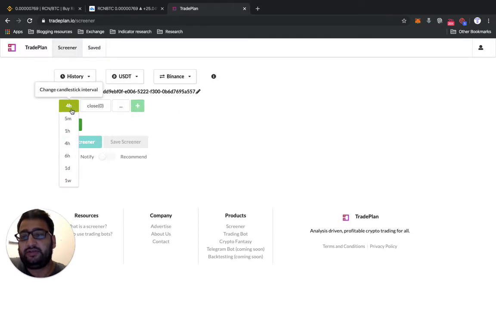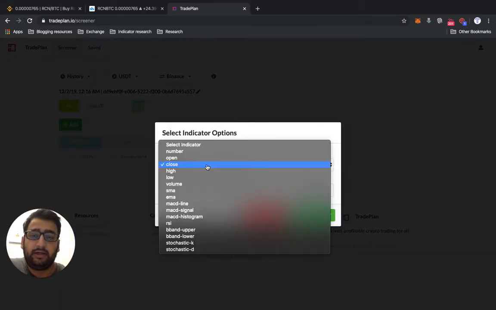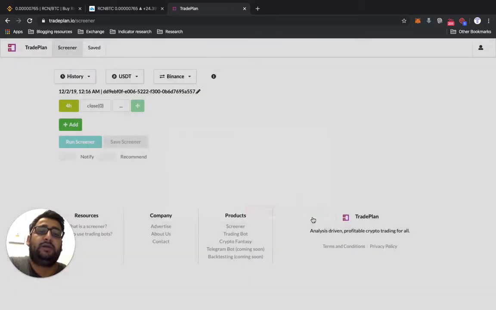Here you select which time frame candle you want to scan for. We can select, let's say, 4 hour. And if you click on this, this is where you select the indicators. Here are the different indicators and options available. We'll go for close, and we will keep this as 0, because 0 represents the latest. If you put 1, it just means the close of one candle ago on that 4 hour candle chart. So we'll keep it 0 and we'll confirm. So this part is done.